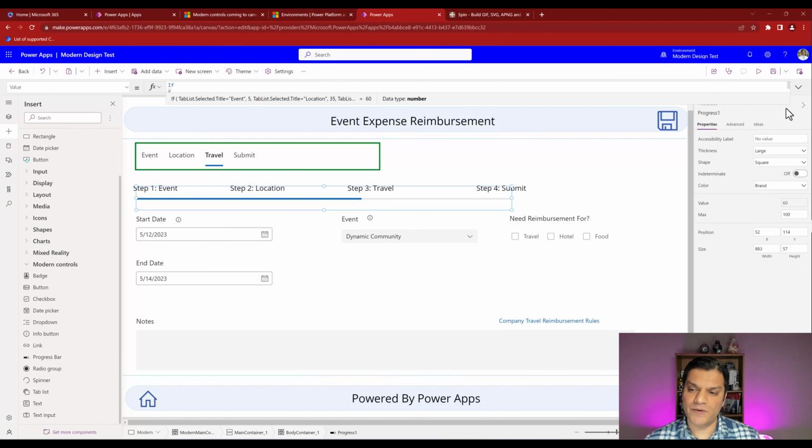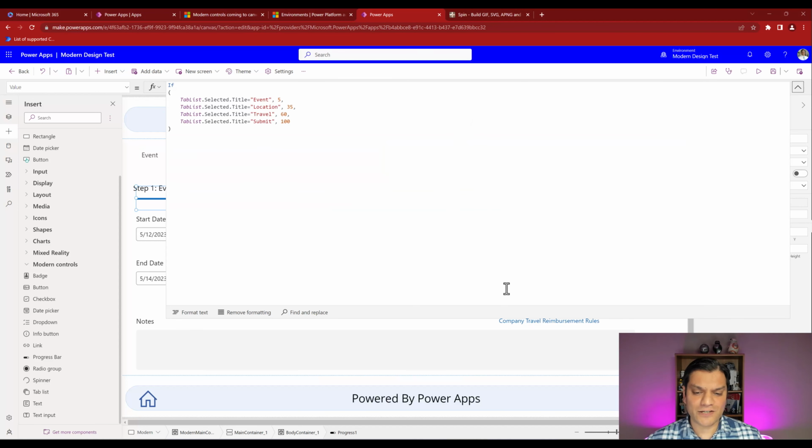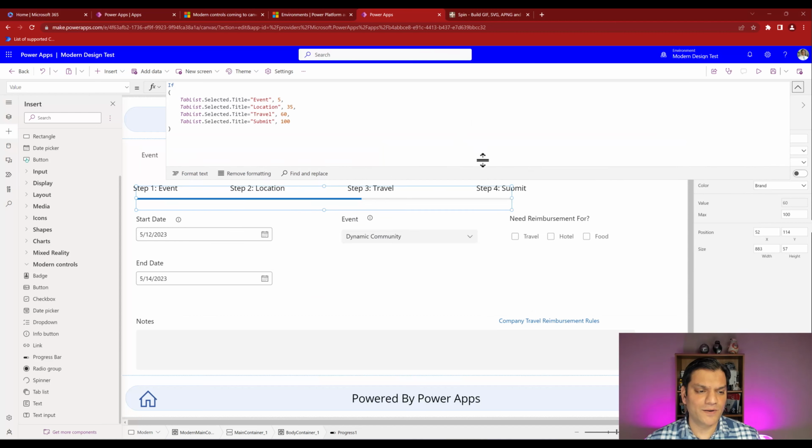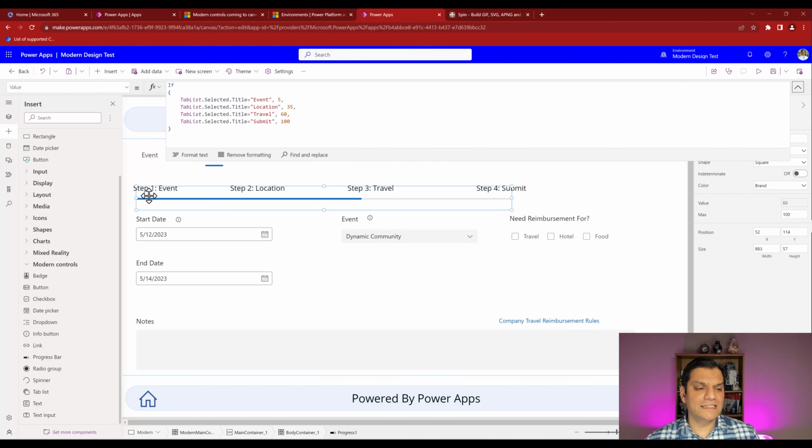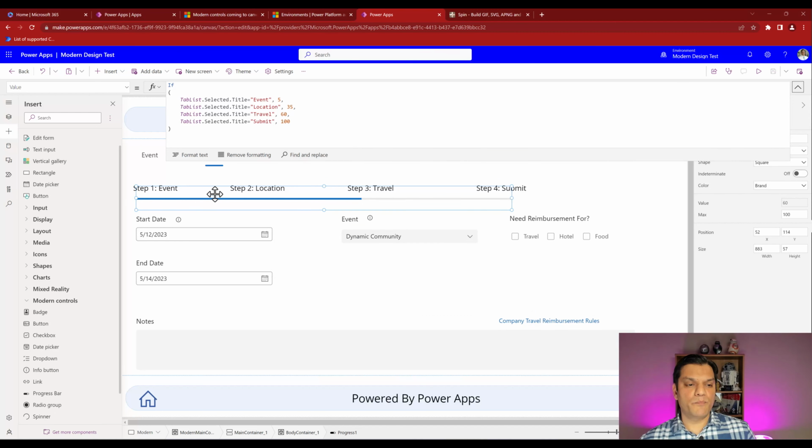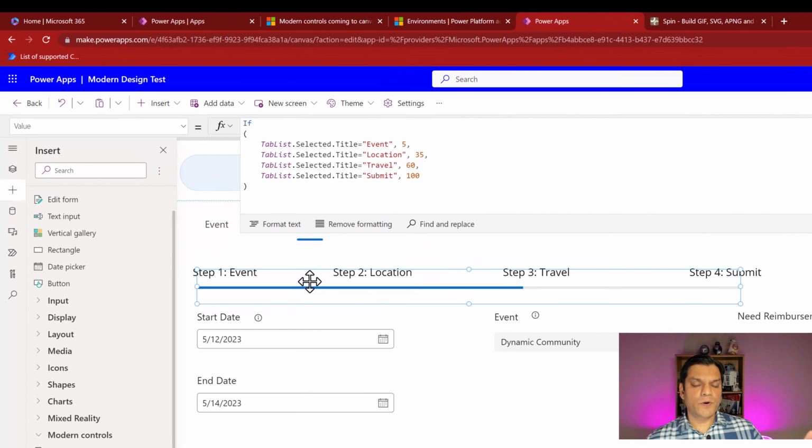This is completely dynamic. So let me show you this formula. It's a very similar, simple formula that you will understand. As you can see, even this progress bar's progress is all based from 0 to 100. That's how I factored in the progress bar. So if I selected the tab called event, set the value to 5. If I selected the tab item called location, we'll set it to 35. And then for travel, it was 60, and for submit, it was 100.